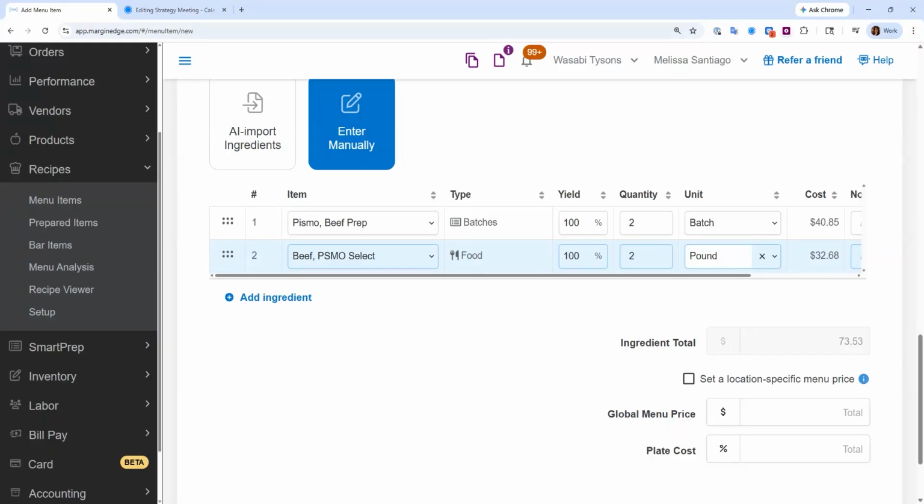You can just do it at the product level every time you create a recipe, or you can create a prepared item with that yield. And then every time you use that prepared item, that yield is taken into effect.